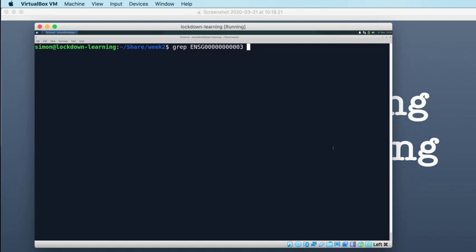Okay, and then we want to search in our example.csv. So that's our comma separated value file. And what grep is going to do is it's going to look at all of the lines in that file, and it's going to return all of the lines which match our pattern, where the pattern is the first argument that we give to grep, and then the second argument is the file that we want to search. So we're going to grep, so search in example.csv for occurrences of this particular string. So an ENSG, then 10 zeros and a 3. And hopefully we're going to find one instance of that in our file.